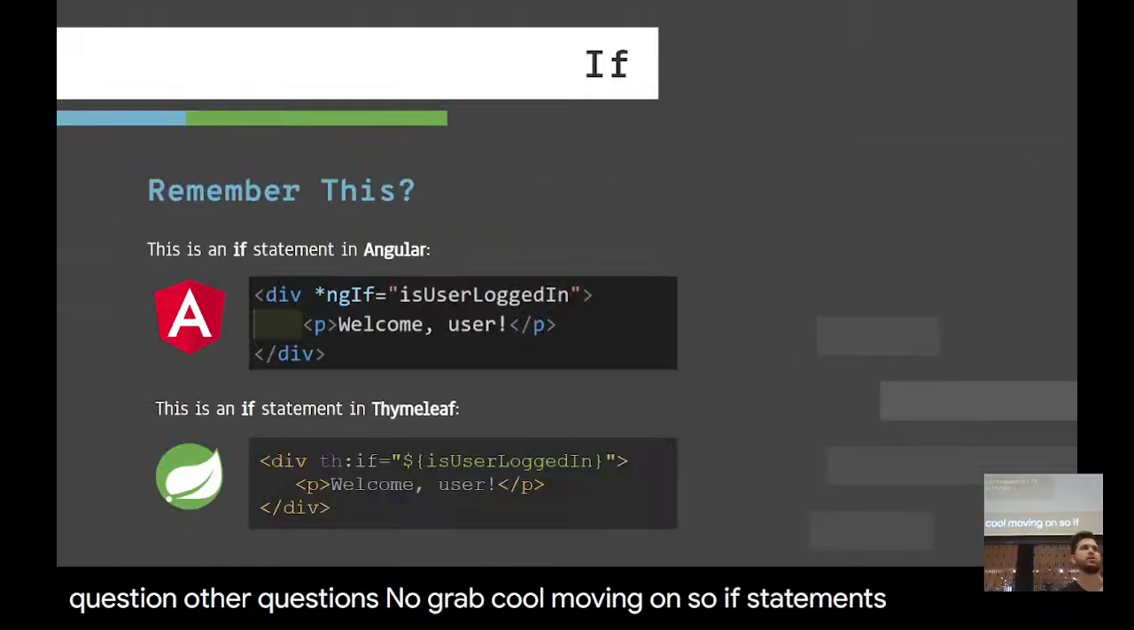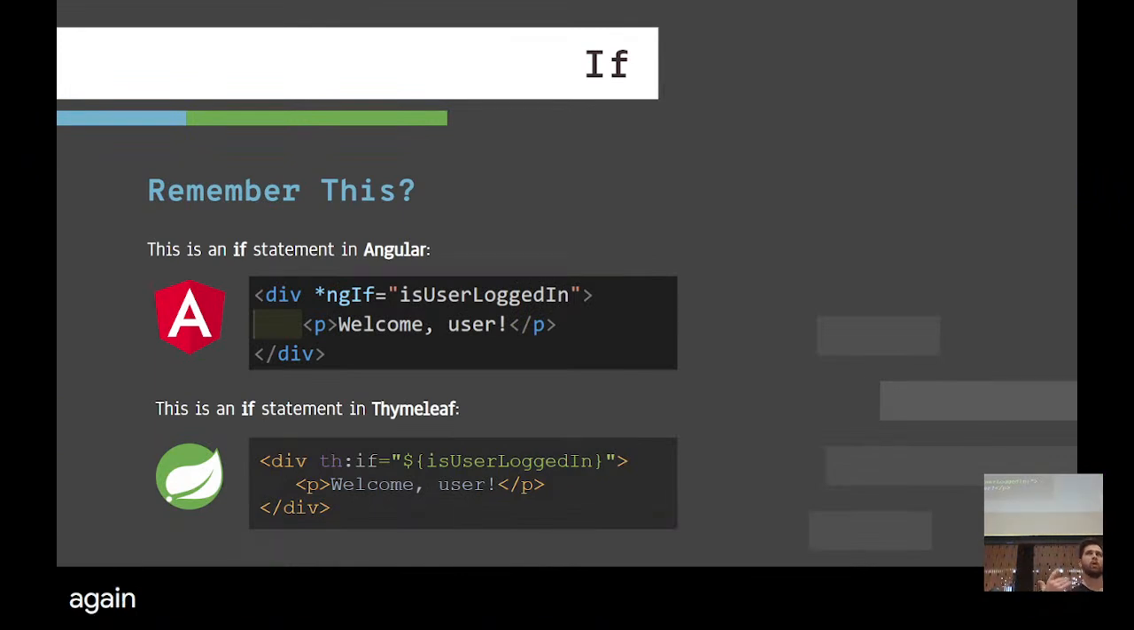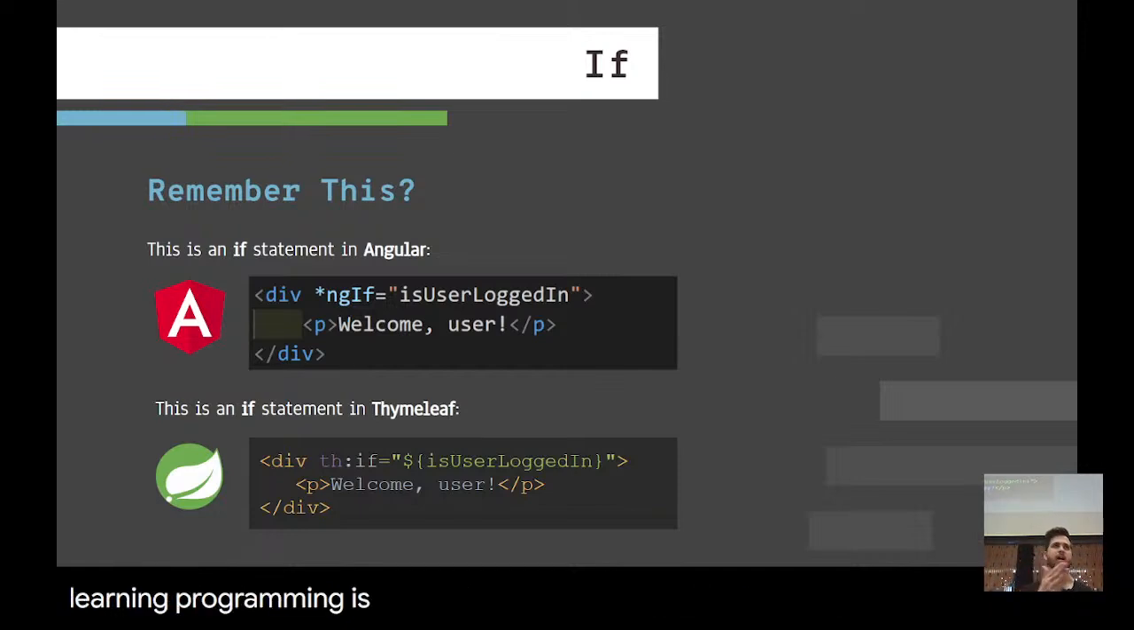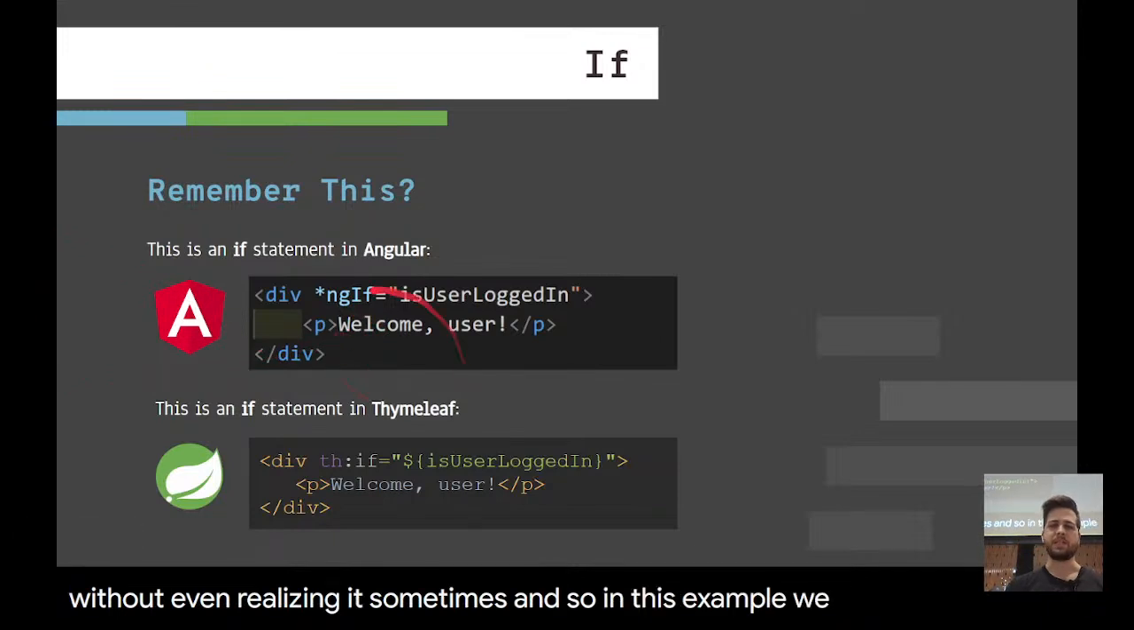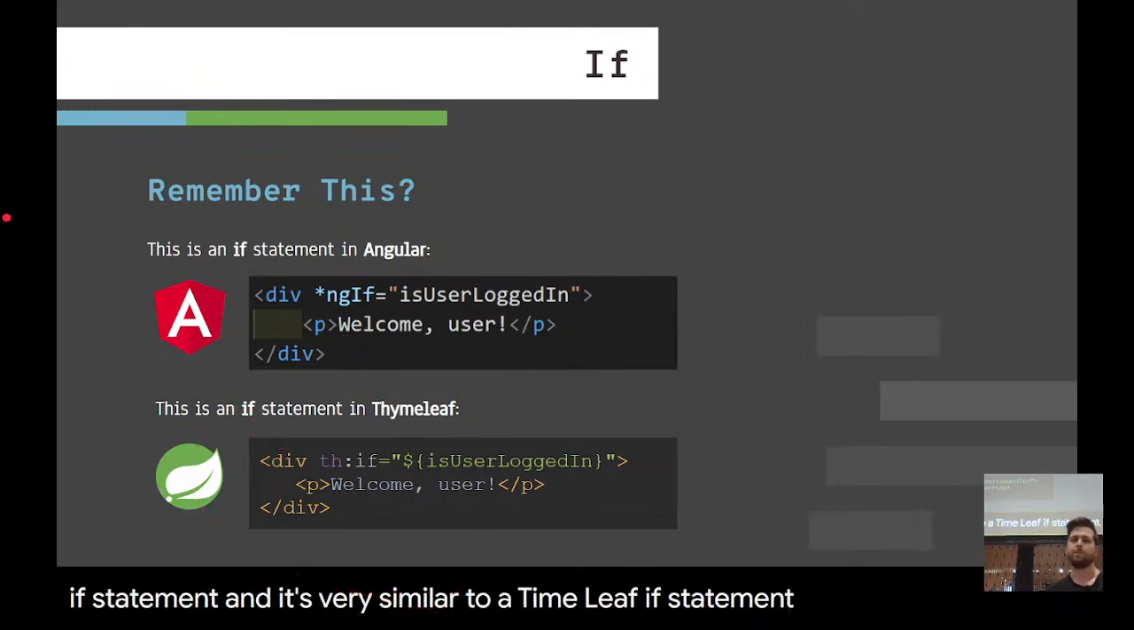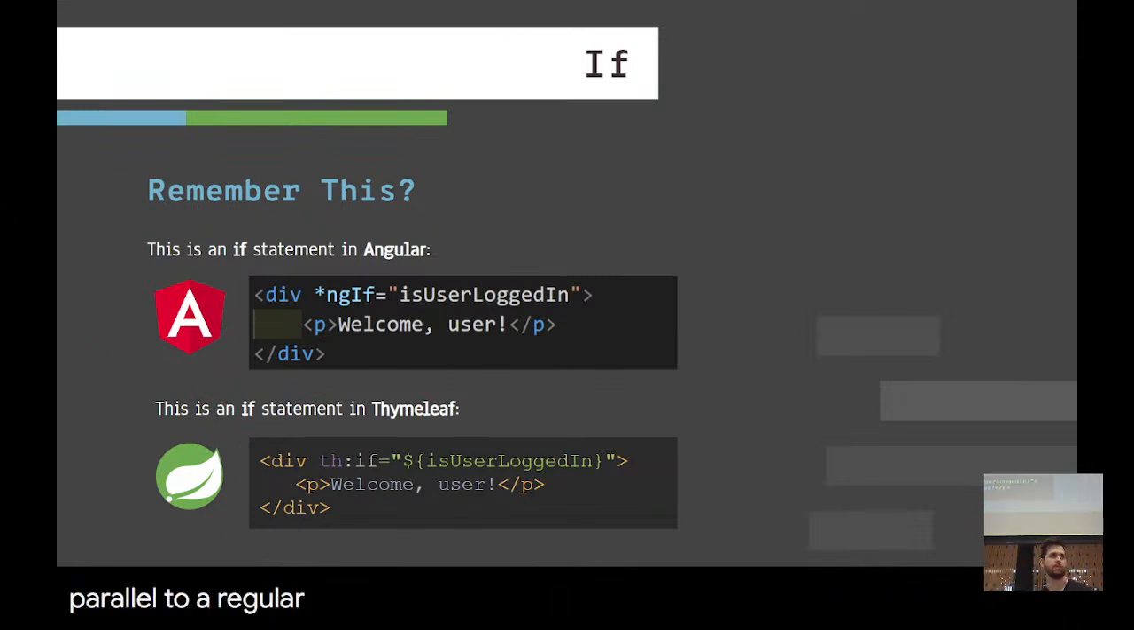So, if statements. This might be tangential, but one of the things I think is really cool about learning programming is how many times we start repeating concepts without even realizing it. In this example, we can see an Angular if statement, and it's very similar to a Thymeleaf if statement. They also parallel a regular Java if statement.